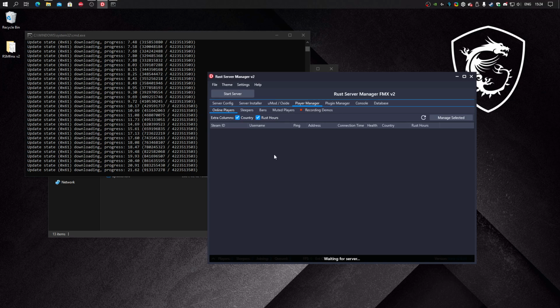So the player list shows the Steam ID, username, the ping of the player, the IP address, and the port they're connected to. The connection time, meaning the amount of time they have been on the server. The player health. These are resizable, and you can drag and change them like this. Then you get the country they're from and the Rust hours, which will only show if you set the Steam API key. Here you can click to refresh the list, and here you can click to manage the players, but obviously no players are online.